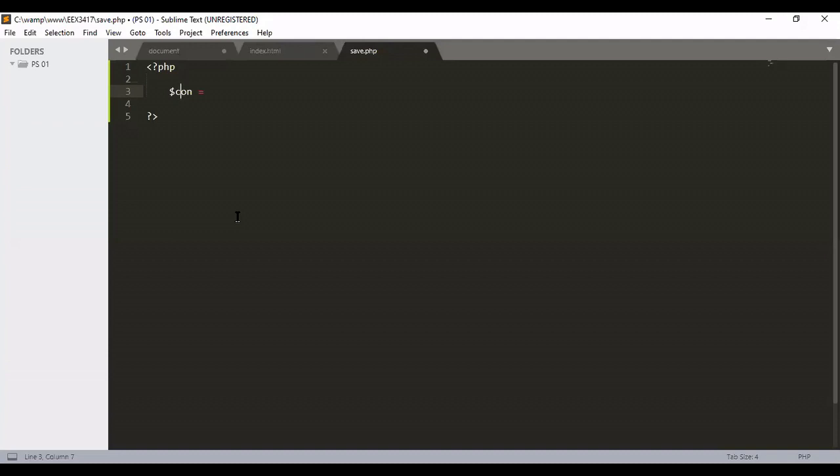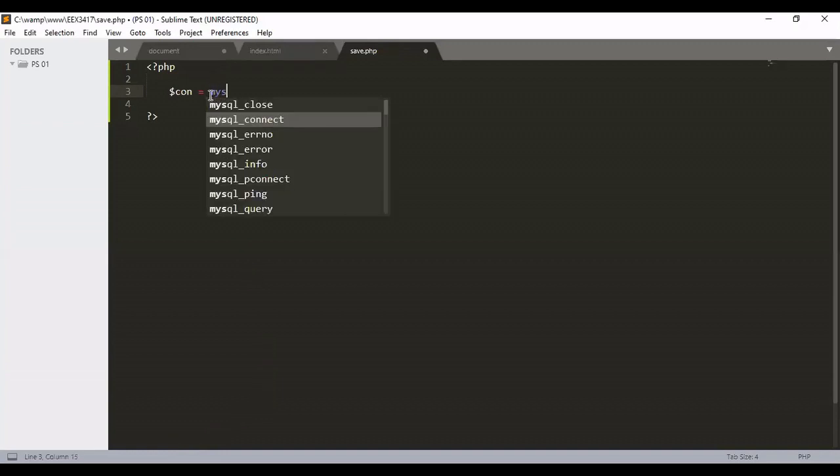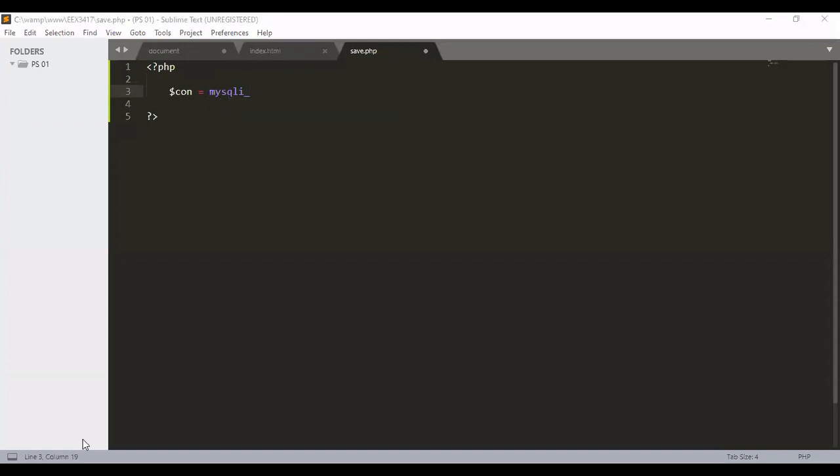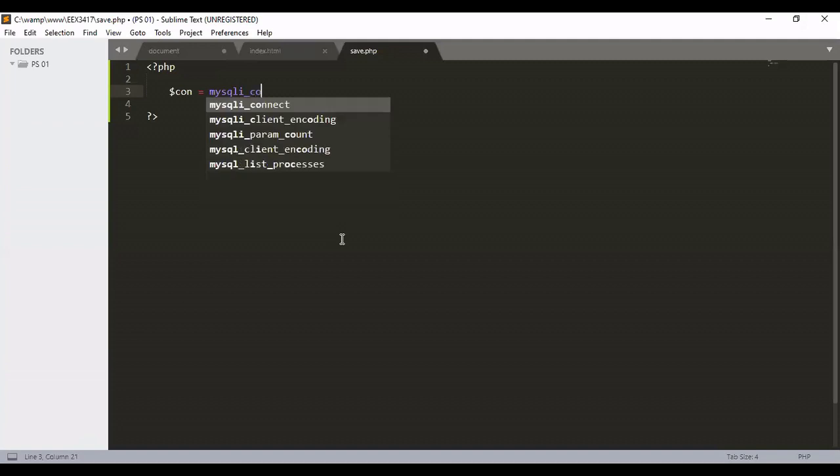First thing is, we have to create the server connection, right? So for that, you can use mysqli_connect, right?